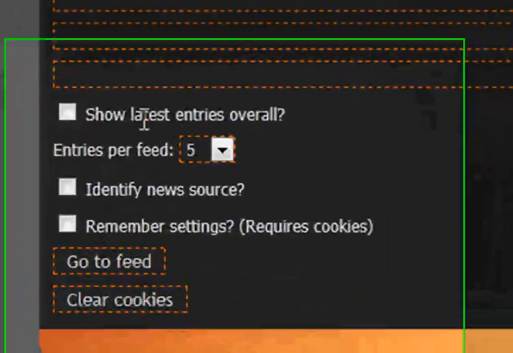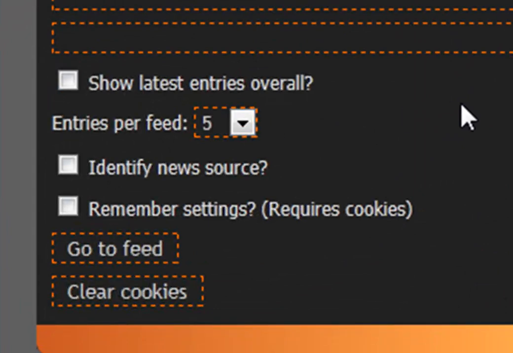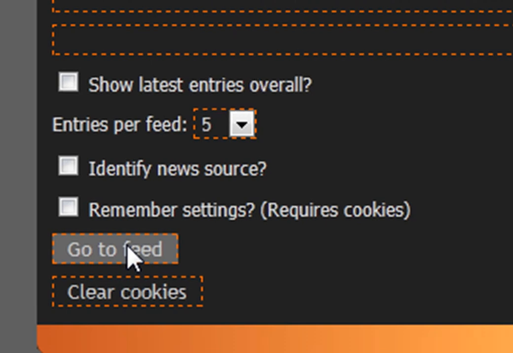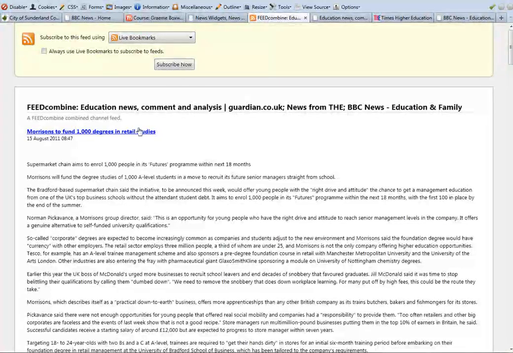Down the bottom here, we've got a few options. I tend to just leave these as they are. We'll have five entries for each feed, and we'll just click on here and say go to feed. Okay, so here's our overall RSS feed that we've created. We can see the URL at the top here is feedcombine.co.uk, feed.php ID, and then a big long list of numbers and letters. We can just again copy this into our clipboard so we can use it later when we create our widget. Because that's what we're going to create now.